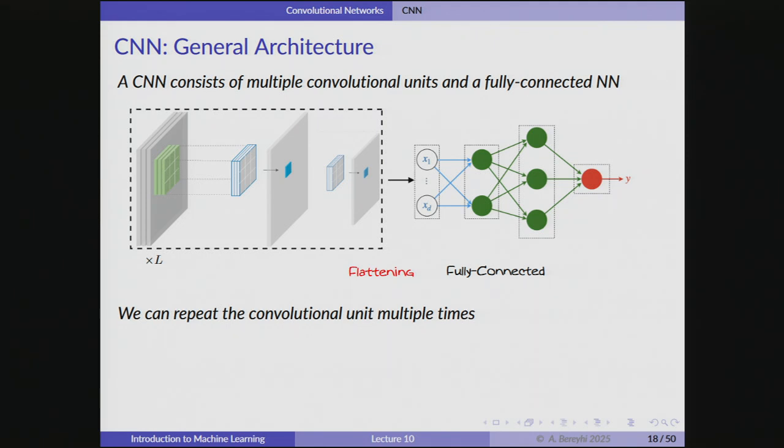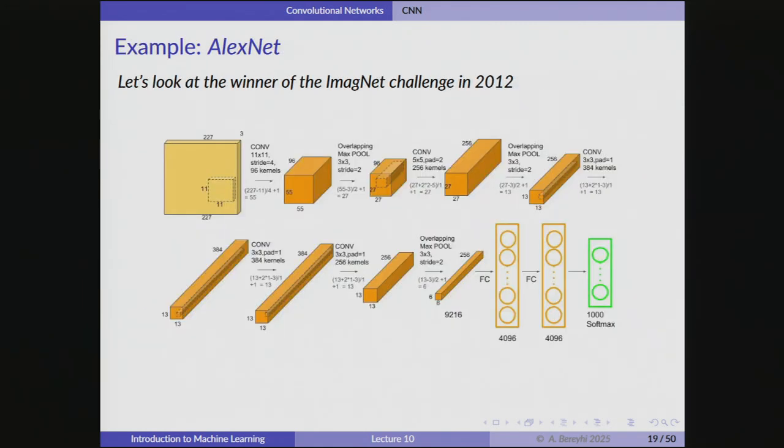Everybody's clear? Questions? So you feel okay about the convolutional neural networks? Okay. So if you find it okay, then let's try one example.